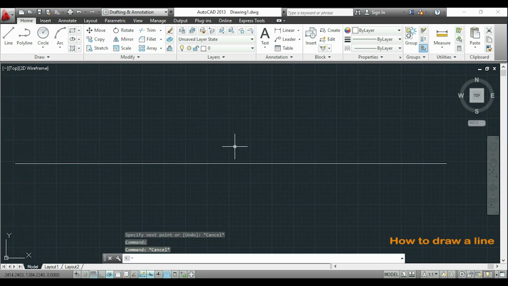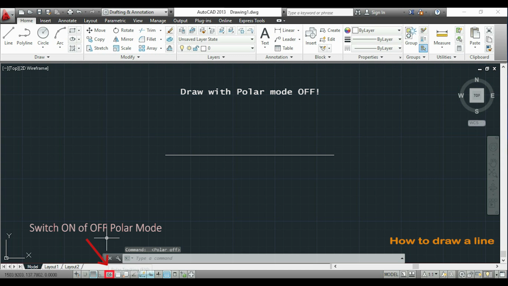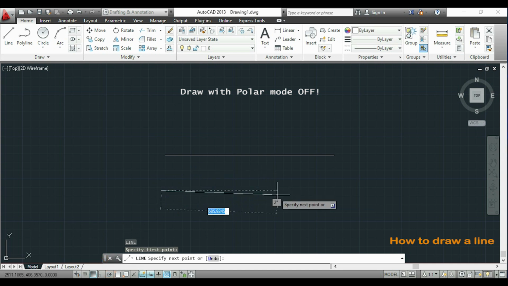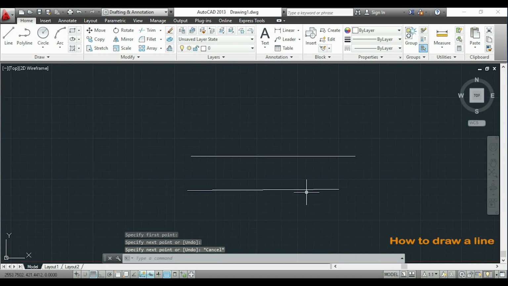To be able to draw completely horizontal or vertical lines, we need the polar mode on. Now I will deactivate it, which is here at the bottom, to show you what will happen. I will draw another line now, and as you see, the dashed line is not there. And even if I try to draw it as horizontal as possible, it will be for sure a little bit out of place. For this reason, I strongly recommend you to have the polar mode on if you need to draw lots of horizontal and vertical lines.